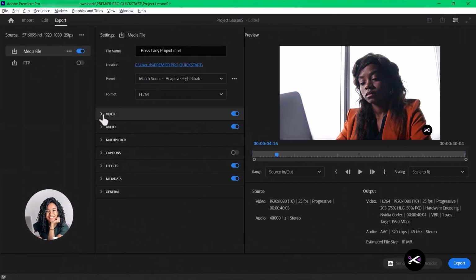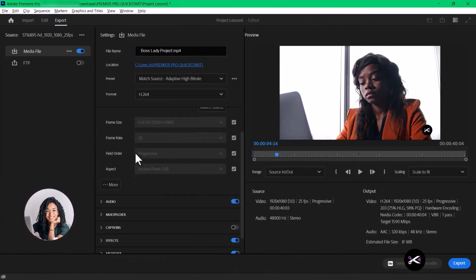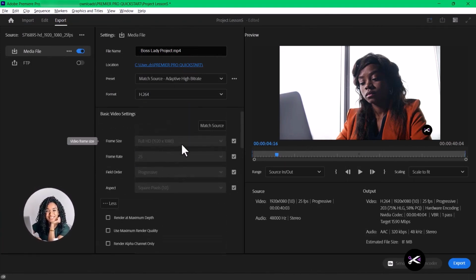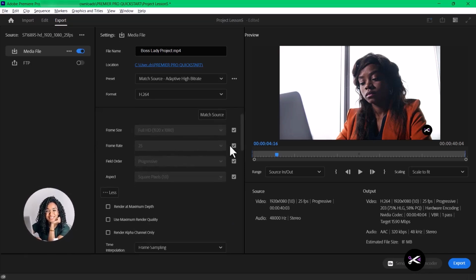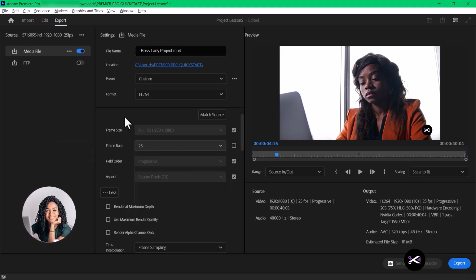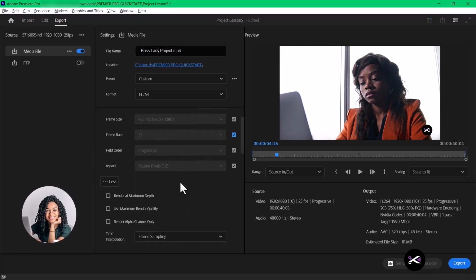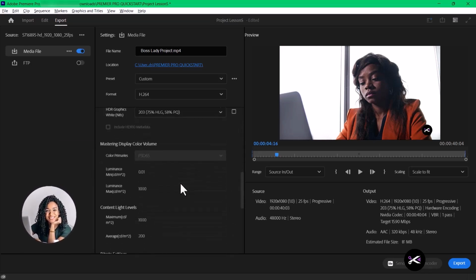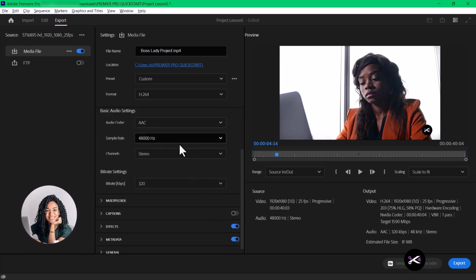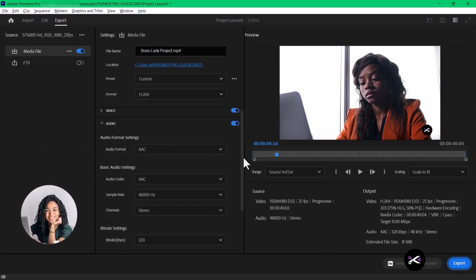Checking the export settings. Before hitting export, double check these settings. Video: under the video tab, make sure the width and height match your project setting, e.g. 1920 by 1080 for HD. Bitrate: if you want a higher quality export, increase the bitrate to 15 Mbps or higher. For most projects, keeping it at 10 Mbps is fine. Audio: in the audio tab, make sure that the audio format is set to AAC and that the sample rate is 48,000. Once everything looks good, you're ready to export.